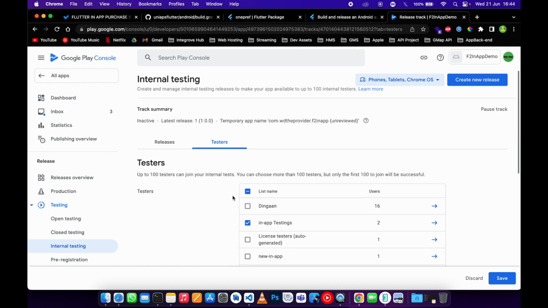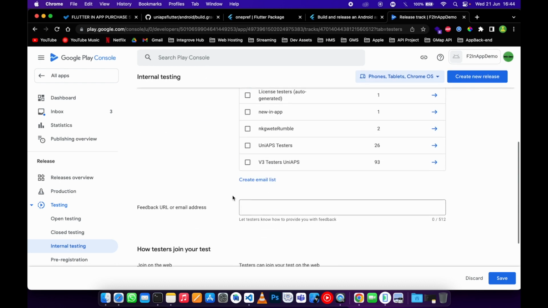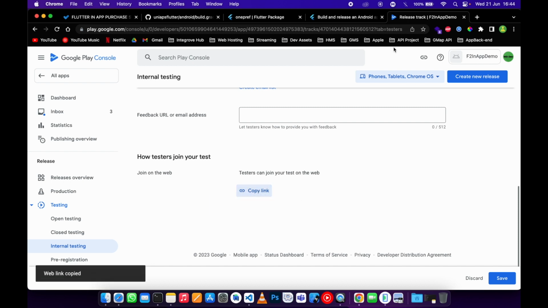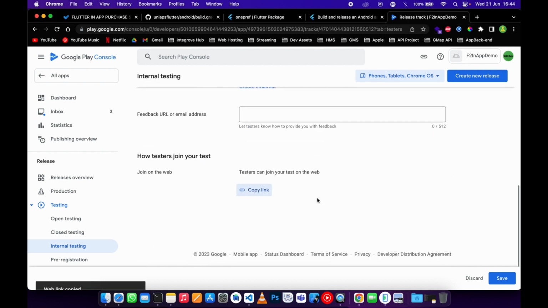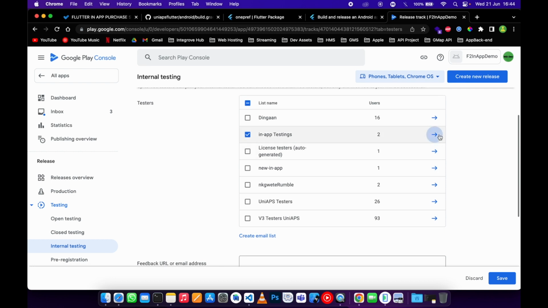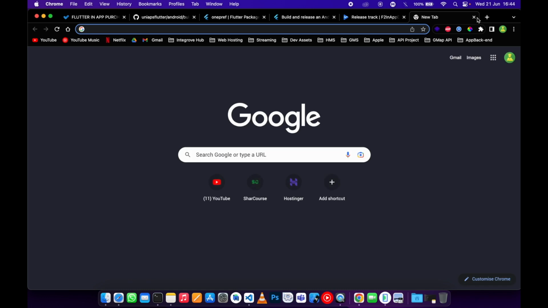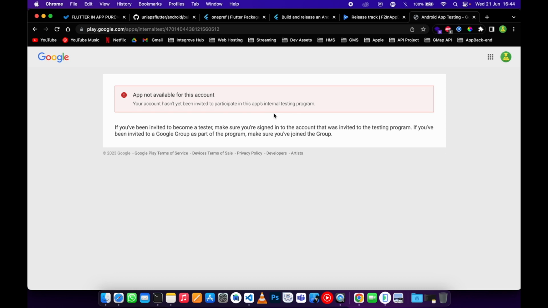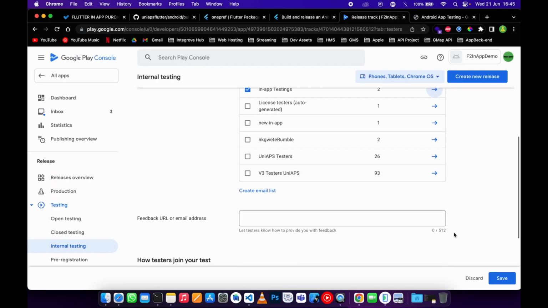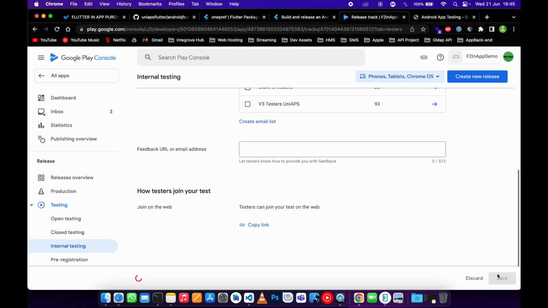Then once you are done, come here and copy this link, then send this link to the people that you added to this list, right? You can just come here and paste this link. Then it says that your account hasn't been invited yet. So what I need to do is to save this. I forgot to save here.